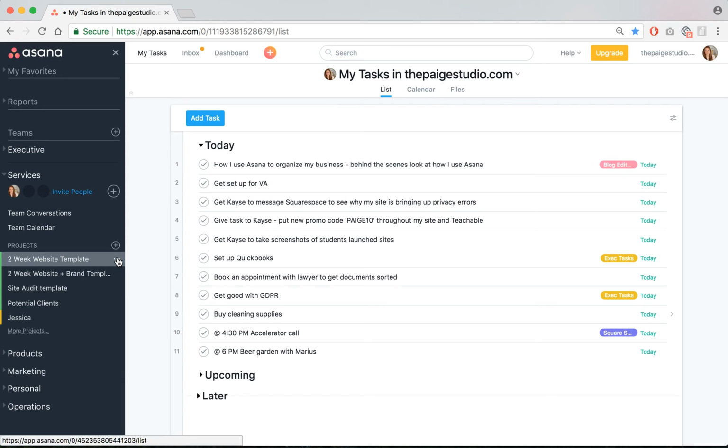And then what I do is when I take on a new client, I copy it. I duplicate the template. I add in the client's name, and then I start assigning dates to all of the different tasks based off whatever design date they chose with me. So yeah, that's how that all works.